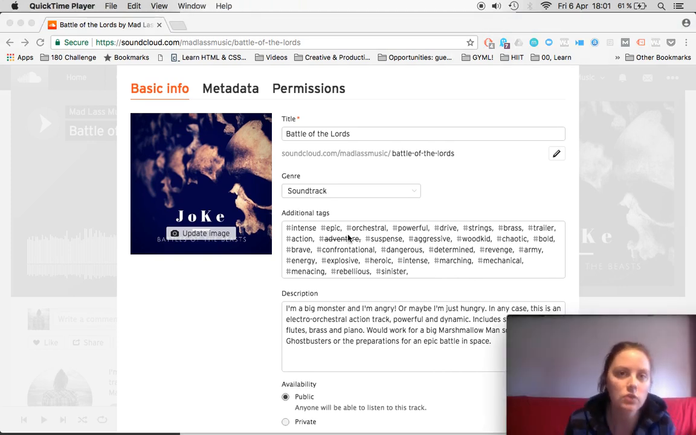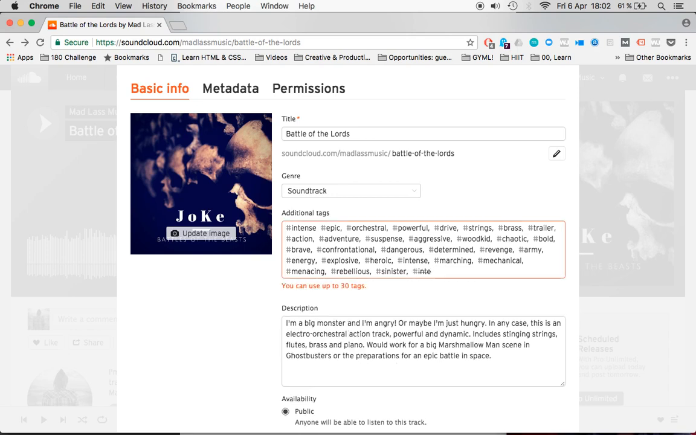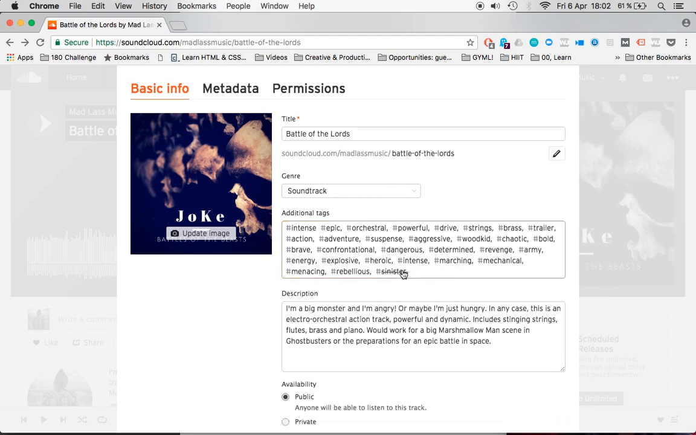So these would be your keywords, your moods, your style, your instrumentation, whatever you think is more relevant to this particular track. Remember, the idea is you want people to find your tracks. So if someone is searching the SoundCloud database with keywords, you want your track to appear when it's relevant. Just so you know, SoundCloud allows 30 keywords. Push that limit, get those 30 keywords in. So here, if I add "intense" again, it won't add it. You can use up to 30 tags, so I need to delete it.